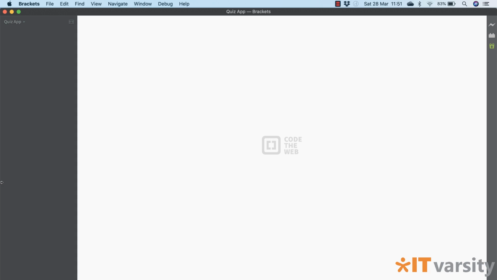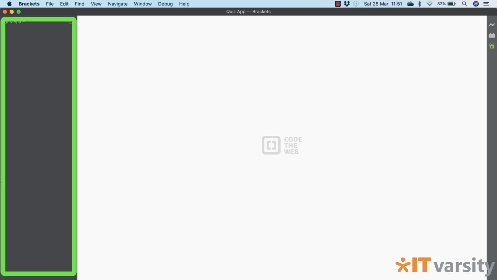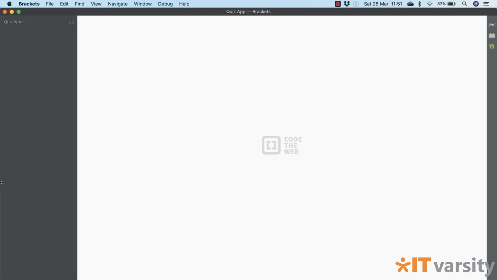So when you open up Brackets, this is what you're going to see. You've got two parts. The first part is this big white area, and the second part is this left column. Now, in the left column is where you're going to see your files and folders and navigate between them. And in the large section in the middle is where you're going to actually type your code.